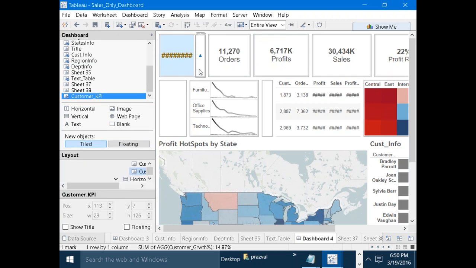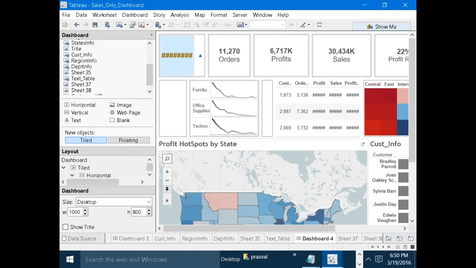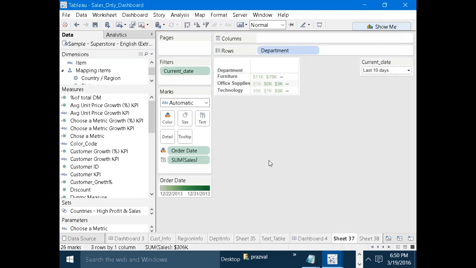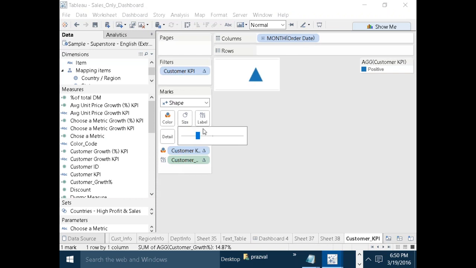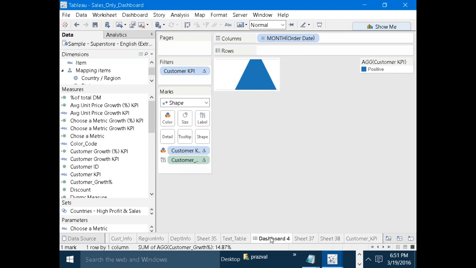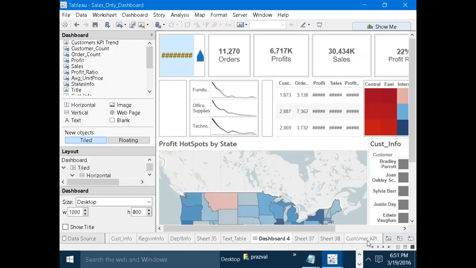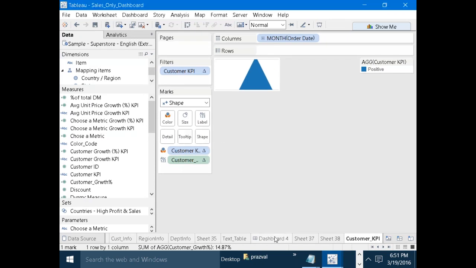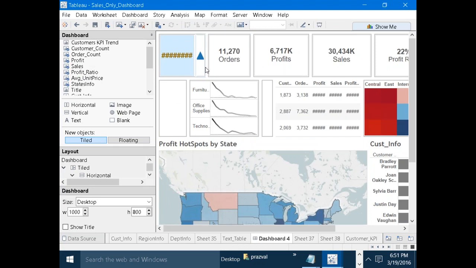Okay, and just increase it. Just go to the sheet. Increase the size of this particular KPI. Go to the dashboard. Just decrease it. Right. Just go to the dashboard.